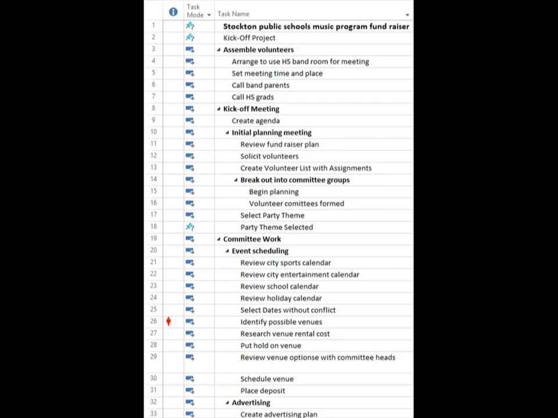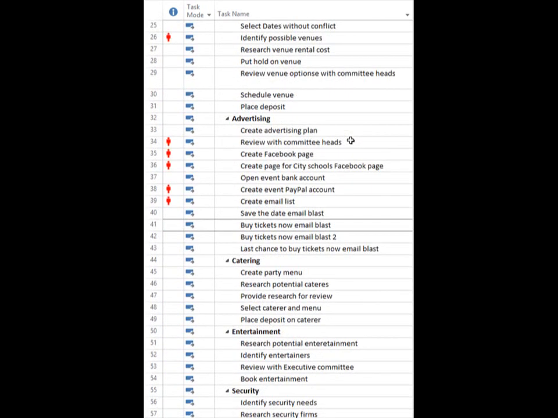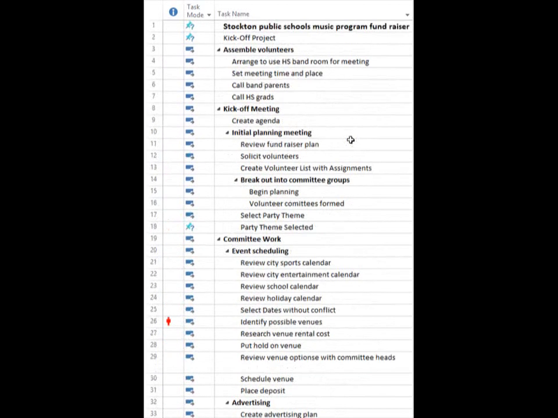In Module 3, our assignment was to create the work breakdown structure, which you should recognize from my sample from the prior module. Again, we are creating a fundraiser, scheduling a party for a fundraiser for the Stockton Public Schools music program.